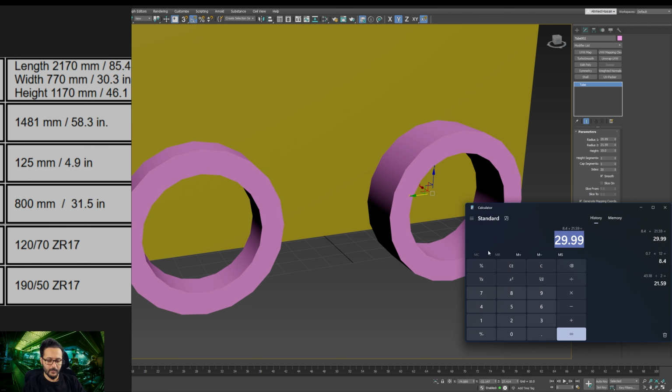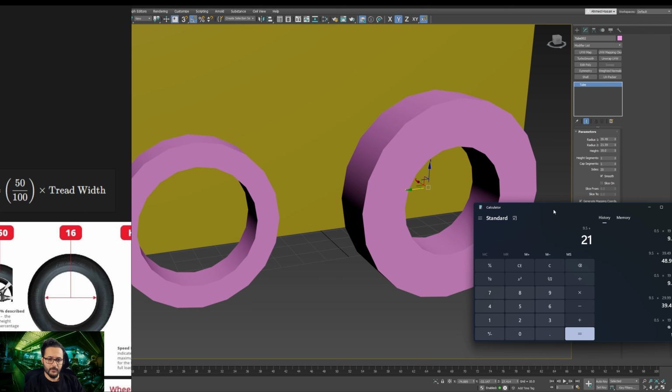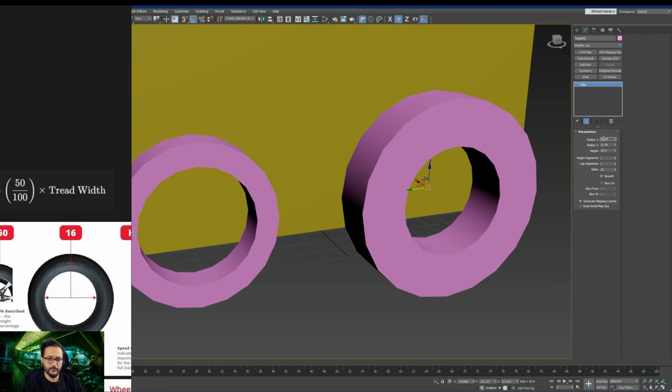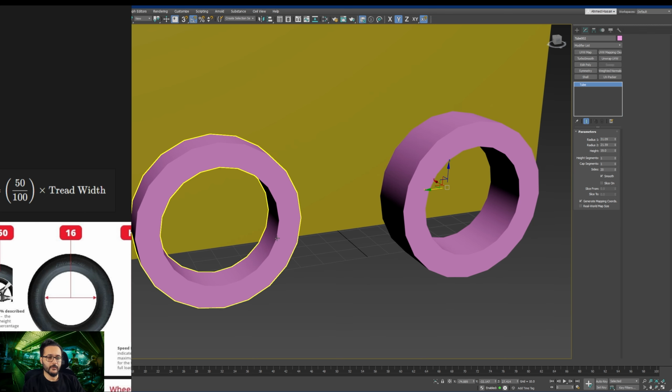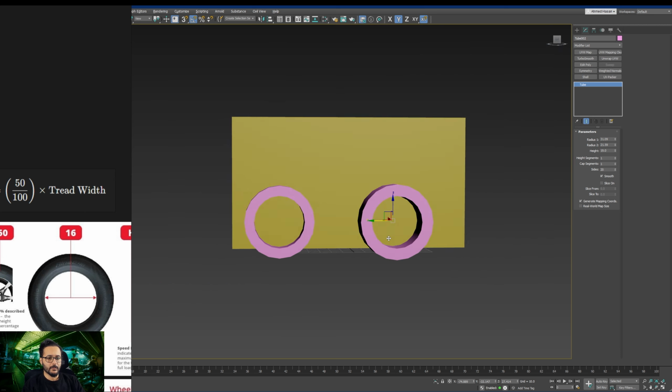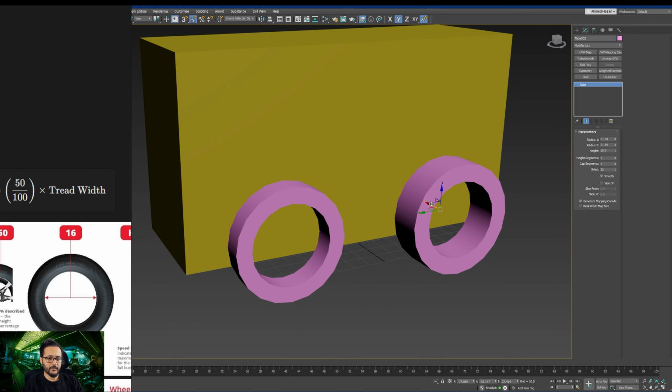We have 0.5. We multiply that by 19, the tire width, and we have 9.5. So 9.5, we add it to the inner radius, 21.59, and we have our outer radius now. And now we have our rear and front wheel exactly the correct size. Now next we need to maybe center this pivot point.